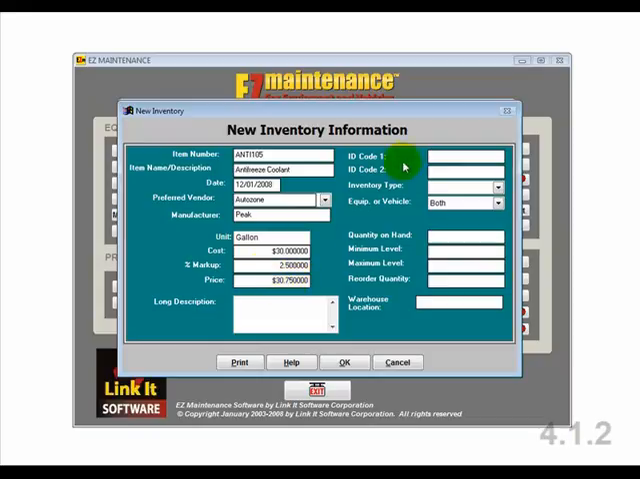In the upper left-hand corner of the window, there are two fields called ID Code 1 and ID Code 2. Here, you enter additional identification codes, perhaps from other identification systems, which are used to identify this inventory item. The next item on this window is the Inventory Type drop-down box. From here, you select whether the inventory item you're entering is a material or a replacement part.